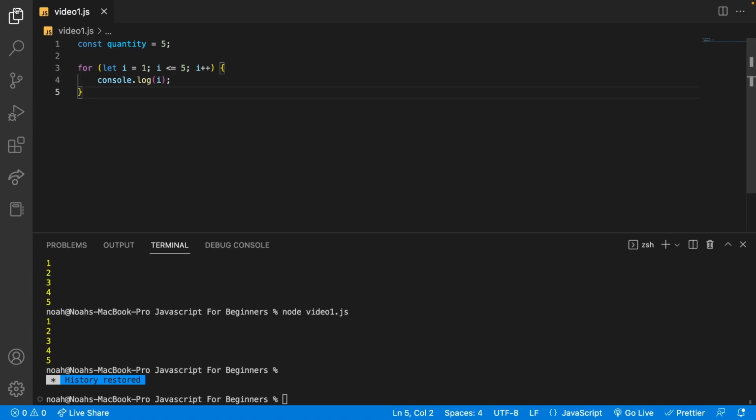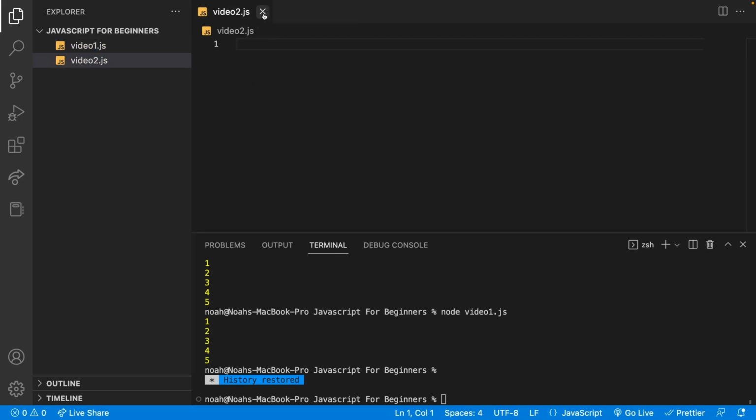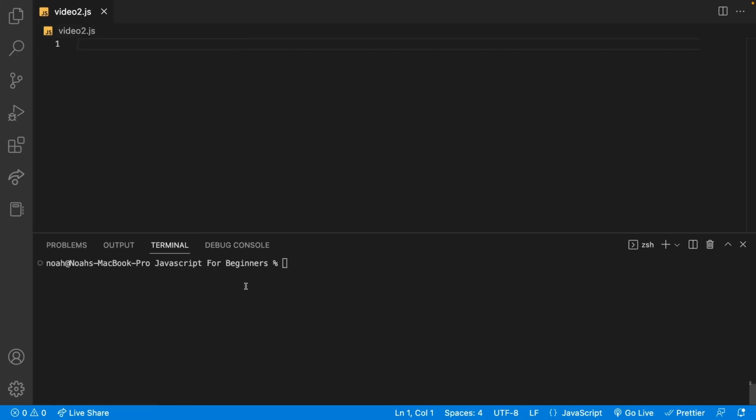So first, let's just create a new project file. So we're going to go new file, video2.js, and I'm going to close this one and clear the terminal by typing in clear. Now I'm going to close the Explorer and let's look at arrays.